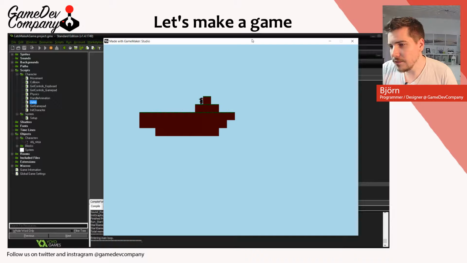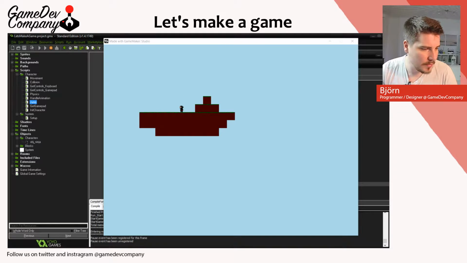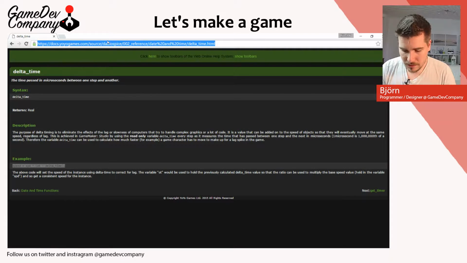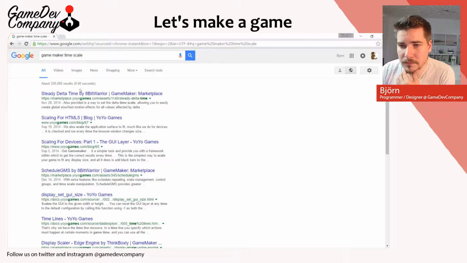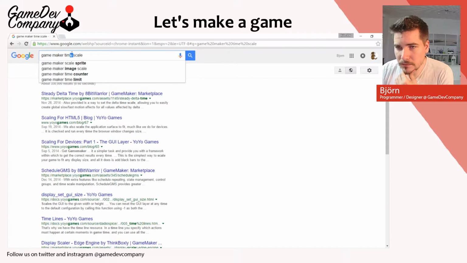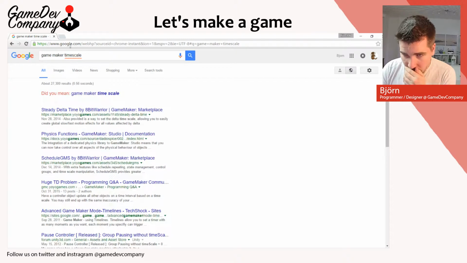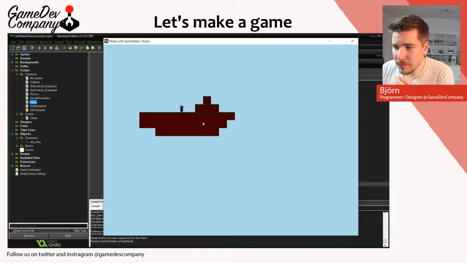The nice thing in Unity, for example, is that this is built into the engine. I don't think, we can actually look, would this have been built into the engine? Game Maker timescale. I don't see anything that would indicate that it does have it. No. So now we made a time scale.